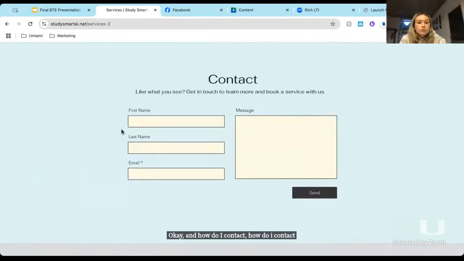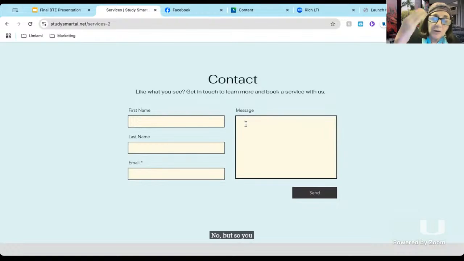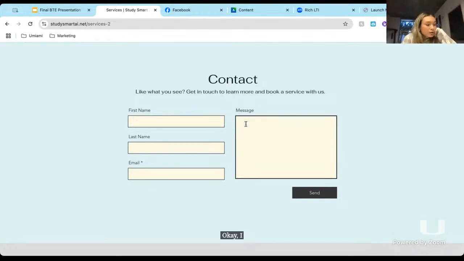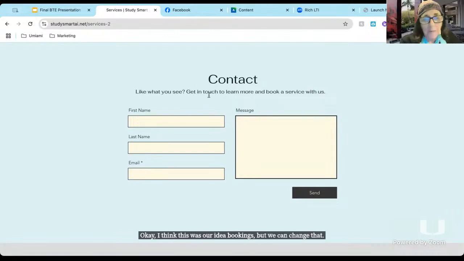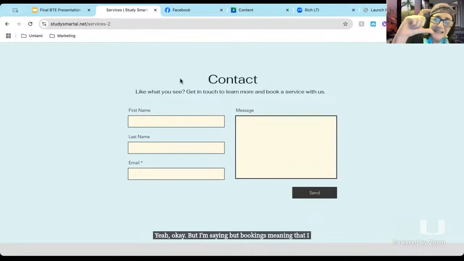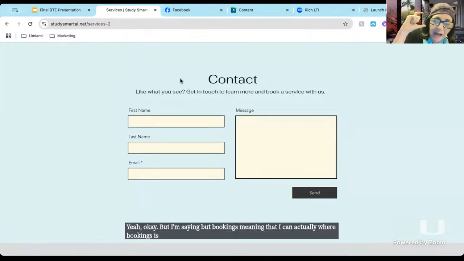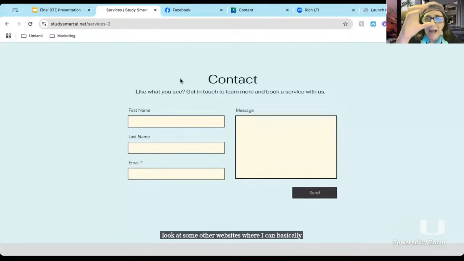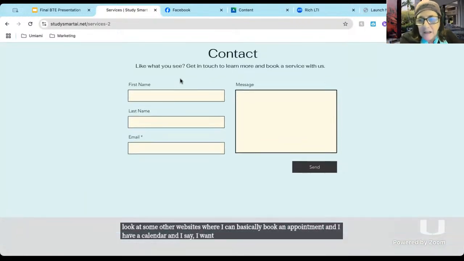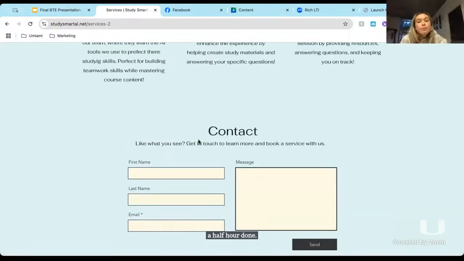I can't make an appointment? Well, you can do that through messaging. No, but you need to make an appointment. You need to have bookings in there. Okay, I think this was our idea, bookings, but we can change that. Yeah, but I'm saying bookings meaning that I can actually, look at some other websites where I can basically book an appointment and I have a calendar and I say, I want on December 15th a half hour. Okay.